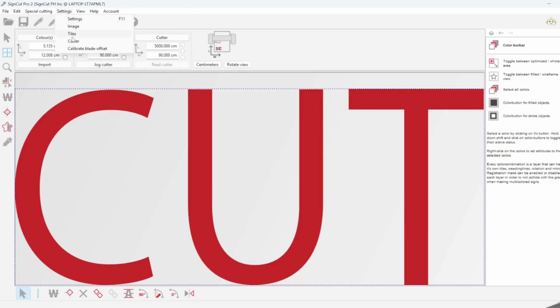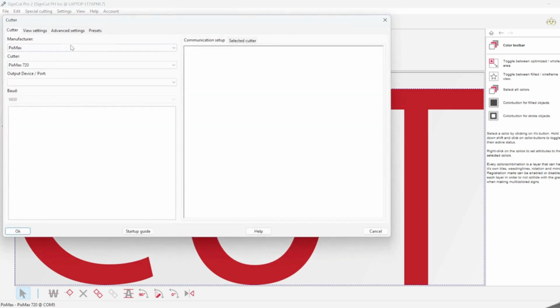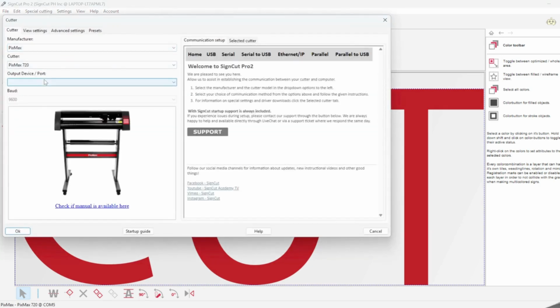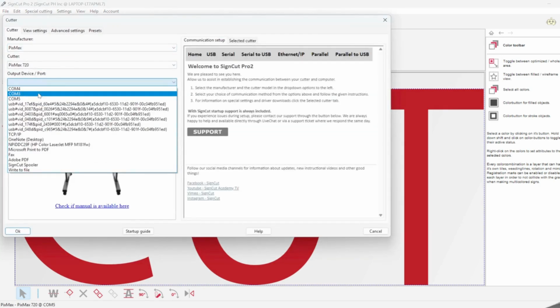Go back again to Settings and then Cutter. Look at the output device list once more and select the new port that appears.